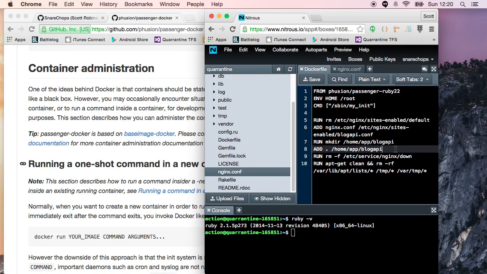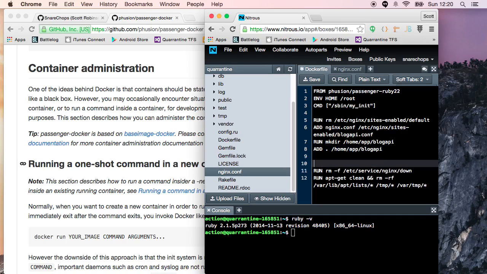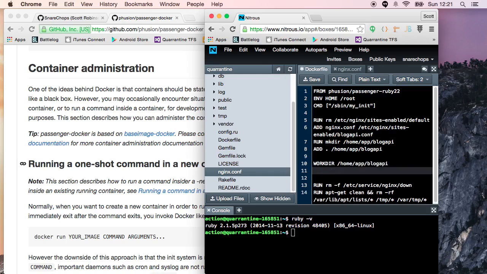There's a couple things, obviously, when you're dealing with a Rails application. What we want to do is set our working directory to our /home/app/blog API. That's the same in Docker as running cd. So it actually takes you to that location. Now all commands run after that will be from that location.